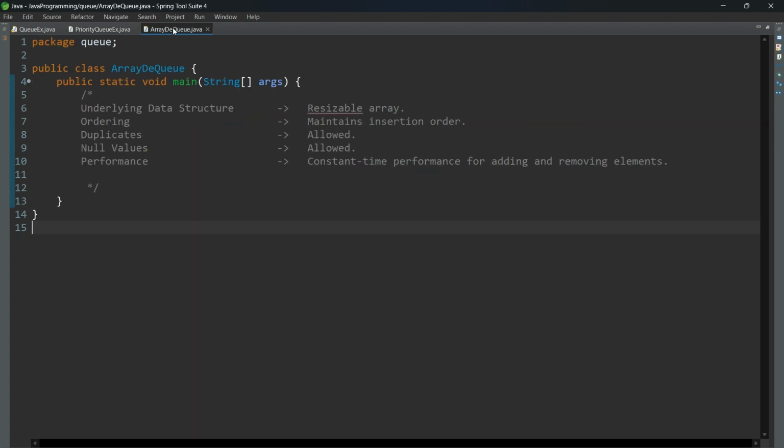Big O of n. So ArrayDeque, the underlying data structure will be a resizable array. What is the specialty of ArrayDeque? You can add elements at the end and remove elements at the end, but we can also add at the front and remove at the front. Both ends insertion and deletion is possible. That is the important point you need to remember with ArrayDeque. Insertion order is maintained, duplicates allowed, null values allowed.